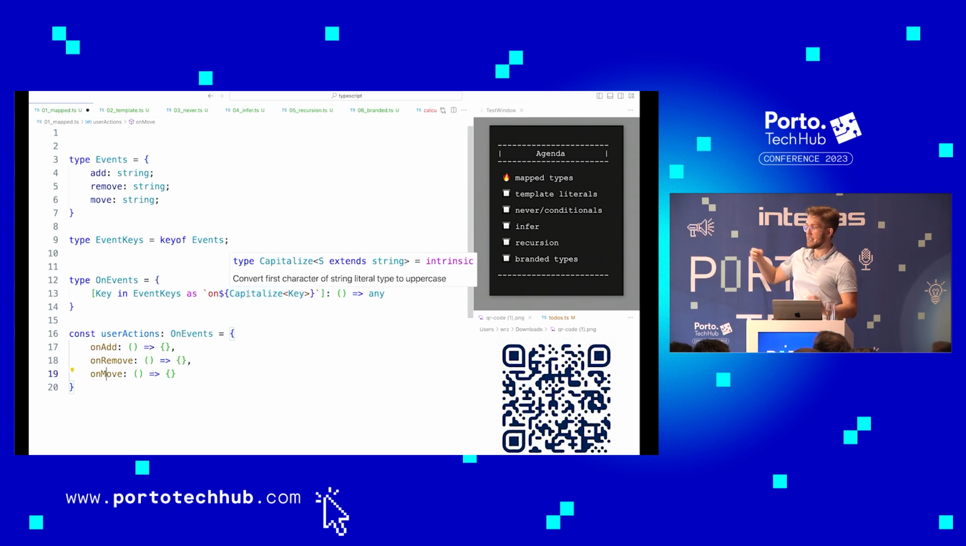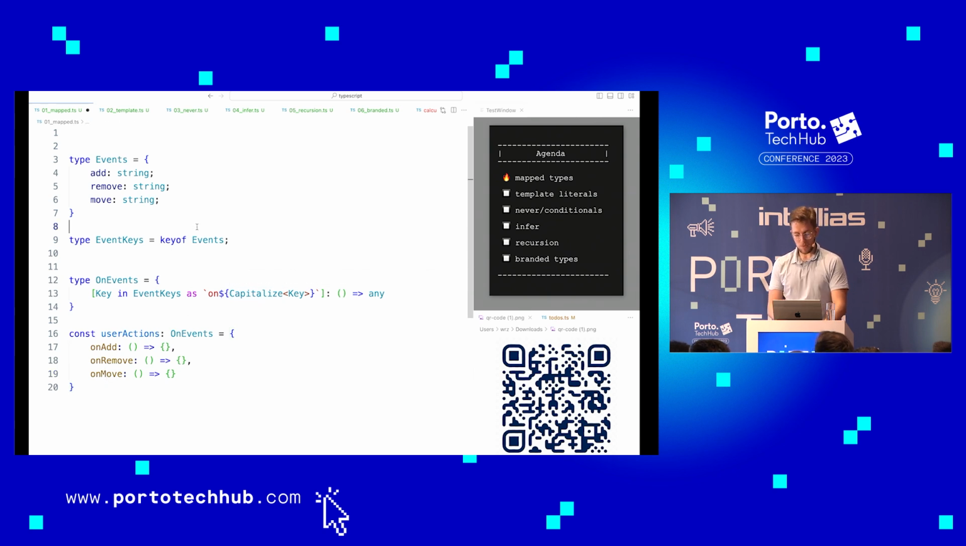So if we check this capitalized, we can see that this is a so-called intrinsic type. What this means is this is done by the TypeScript compiler. We don't really have to care what it does because it's done so frequently that TypeScript decided that it will do this under the hood for us. We don't have to care about this. So this is how we can use the map types.